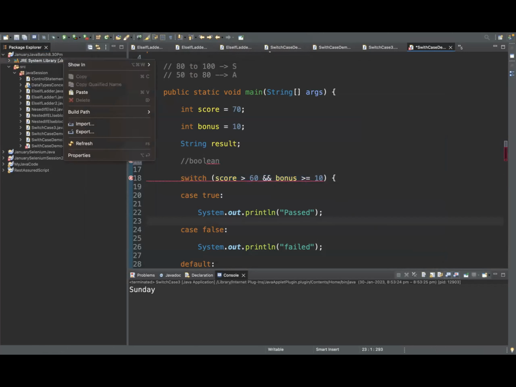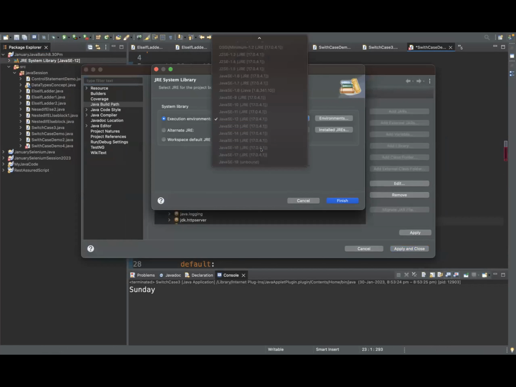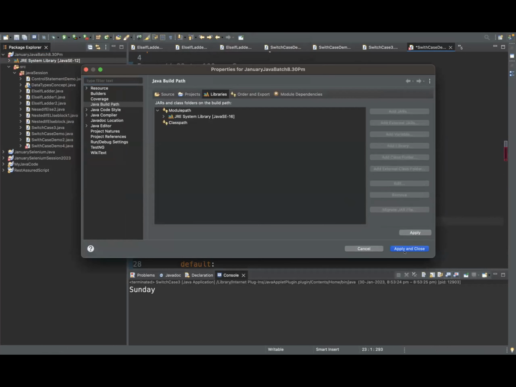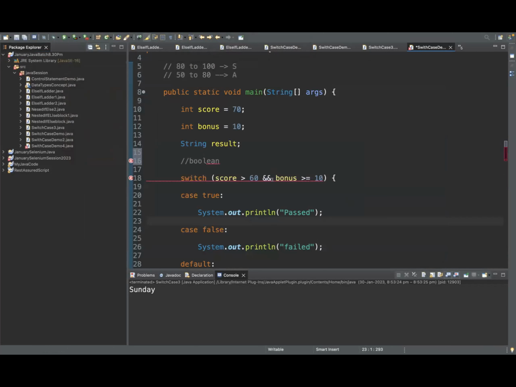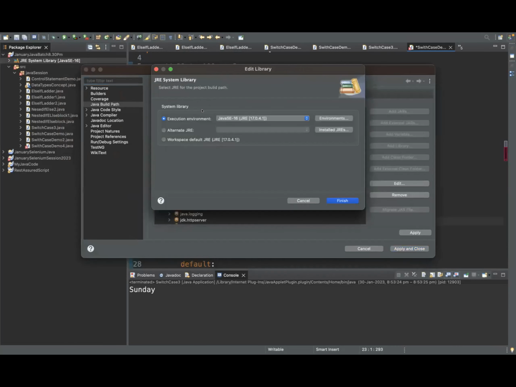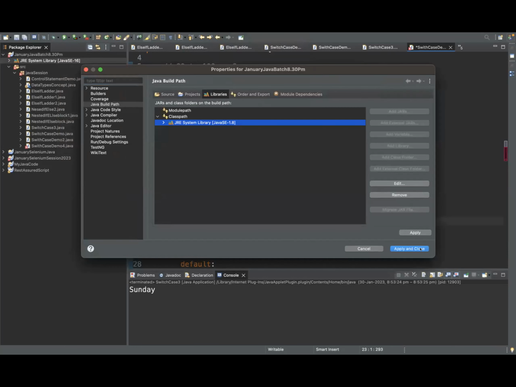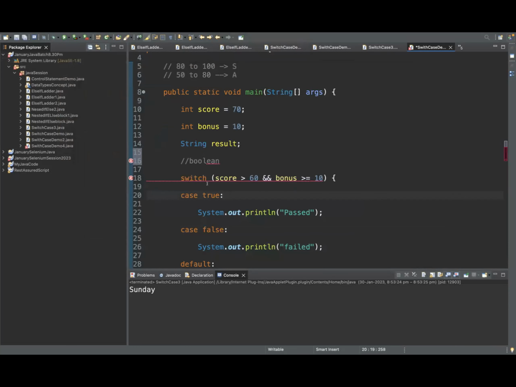So still we can increase the version. Go to the build path, configure build path, and double click on this, instead of 12 I can select this one, 16. Finish, apply and close, and still it is not supporting. Okay, it means even the latest version is not supporting the boolean type. Fine, so I will return to the original version. Build path, configure build path, and double click on this. Let me go with the stable version 1.8 and apply and close. Okay, fine.